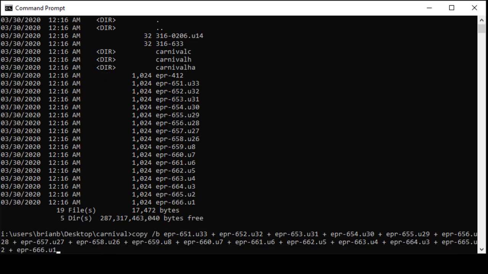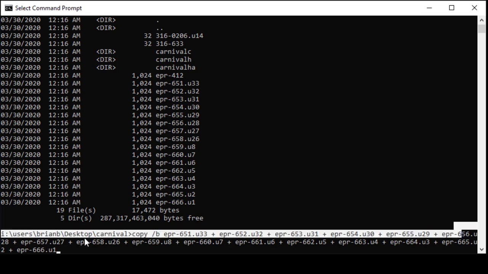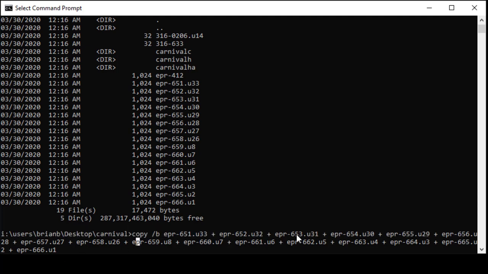Okay, so there should be 16 ROMs there, because I just happen to know that there's 16 ROMs in the Carnival. 1, 2, 3, 4, 5, 6, 7, 8, 9, 10, 11, 12, 13, 14, 15, 16. Make sure the ordering and the names are right, because if you do this wrong, it's not going to work. So we're going down: 33, 32, 31, 30, 29, 28, 27, 26, 8, 7, 6, 5, 4, 3, 2, 1.